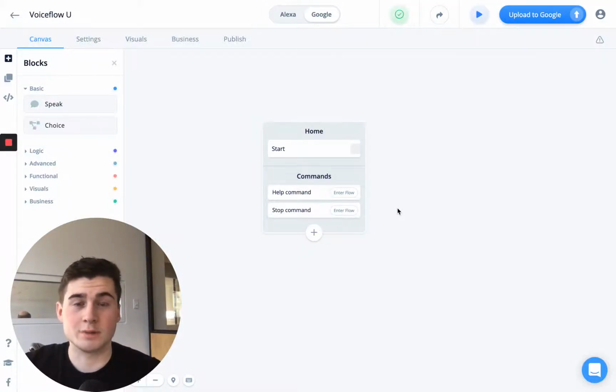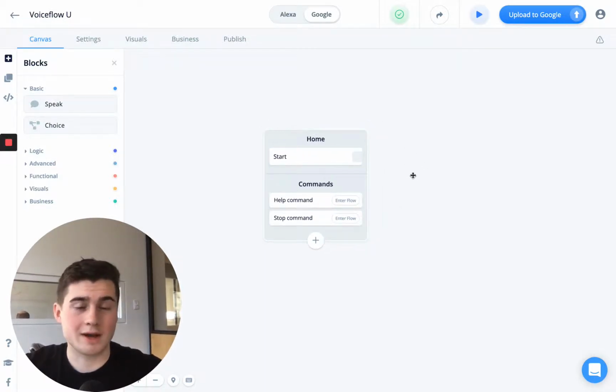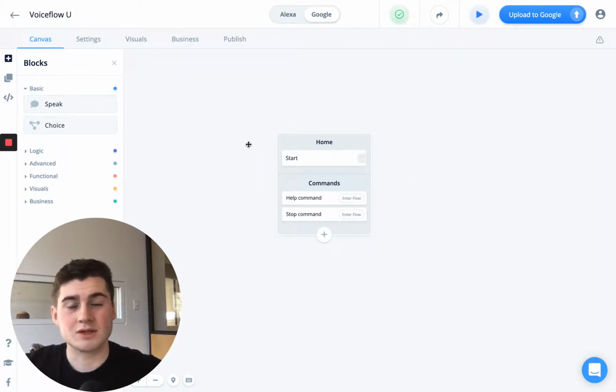Today we are going to be building our first Google action with Voiceflow now that we've gone over the basics and we're all logged in. Okay, so we are on our canvas here and we just have a home block as this is a blank canvas for the most part. The first thing we're going to want to do is think about what kind of Google action we want to build. For the purposes of this video, we're going to build something super simple since we want to get it up and running quickly and actually test it on our own device.